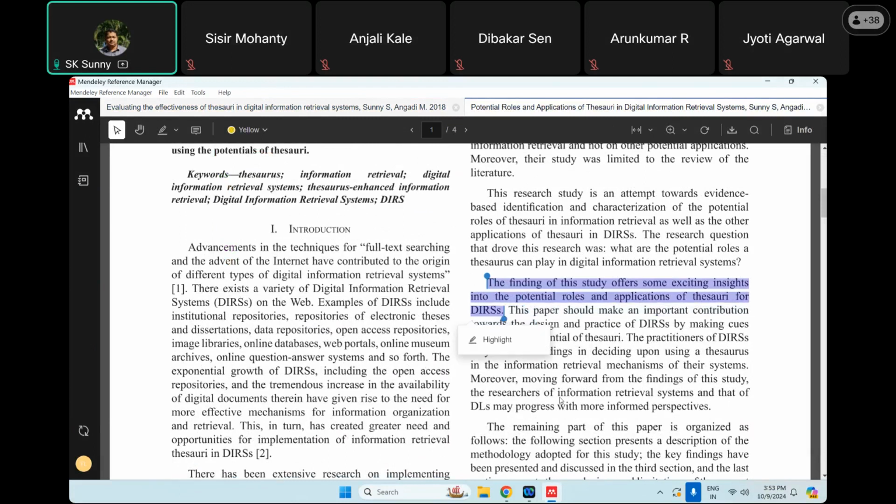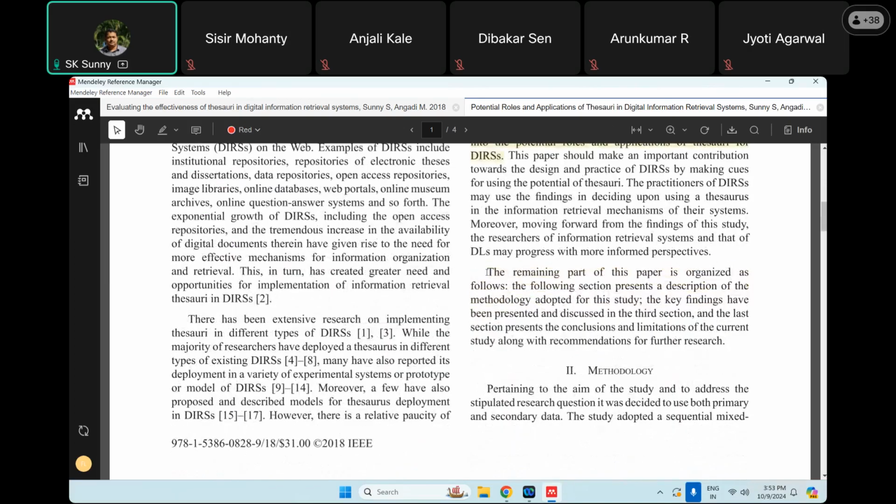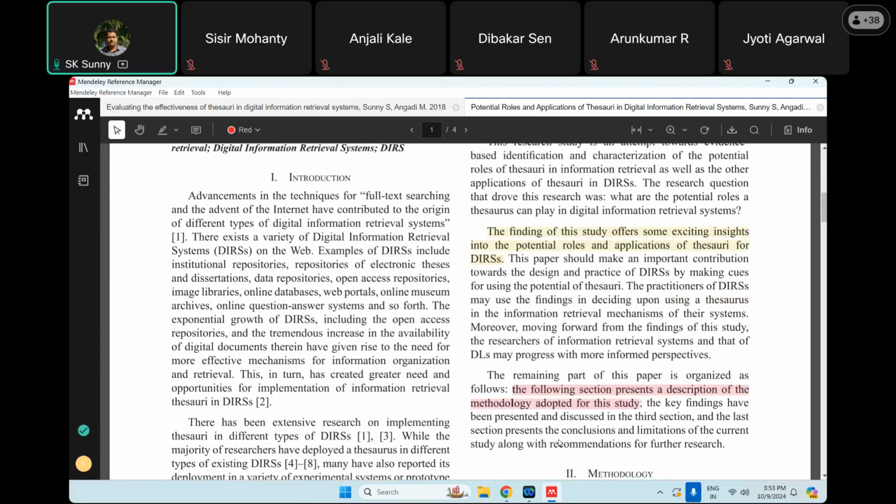Done. So highlighting is done. Highlight, done. So we have highlighted this. Similarly, I may feel to highlight with different color at different place, just to understand, so highlight it. Okay. So we can have multiple highlights in multiple colors as per our need.